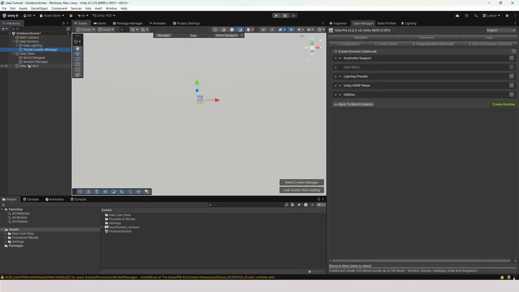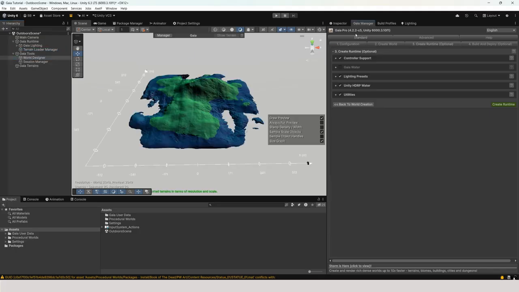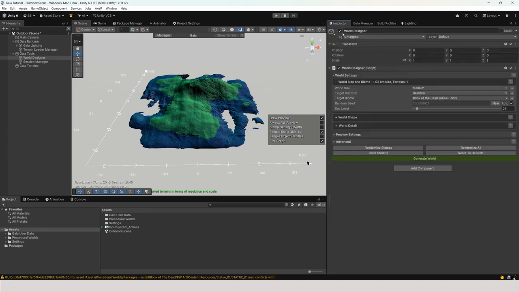Make sure, if you deselect the world designer for any reason, to actually see the world designer and interact with it, you have to have it selected in the hierarchy and also be in the inspector tab of Unity. So it's really easy to use. We have these randomize stamps and randomize all buttons.